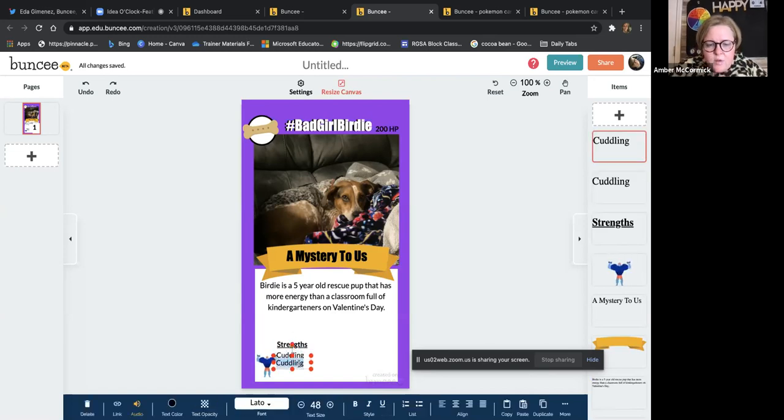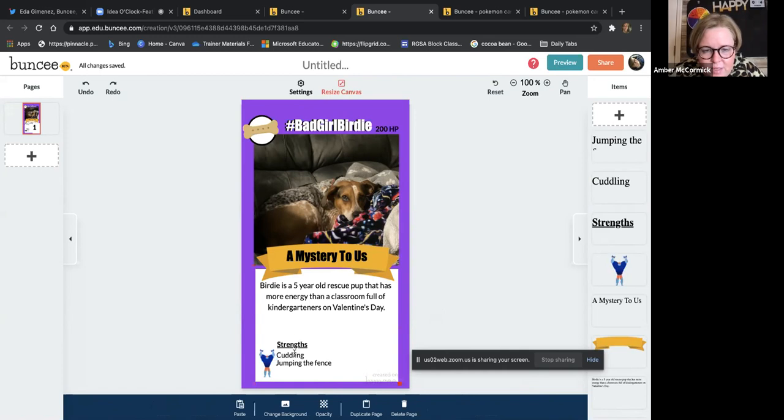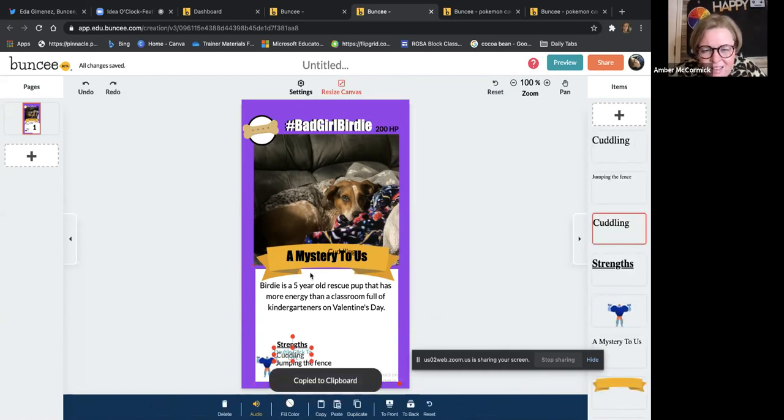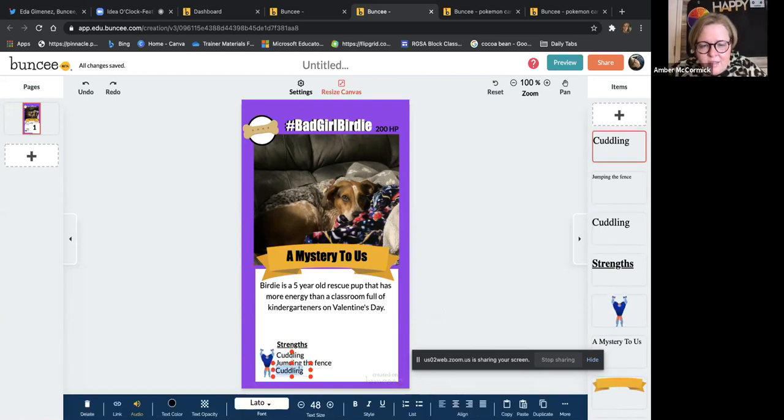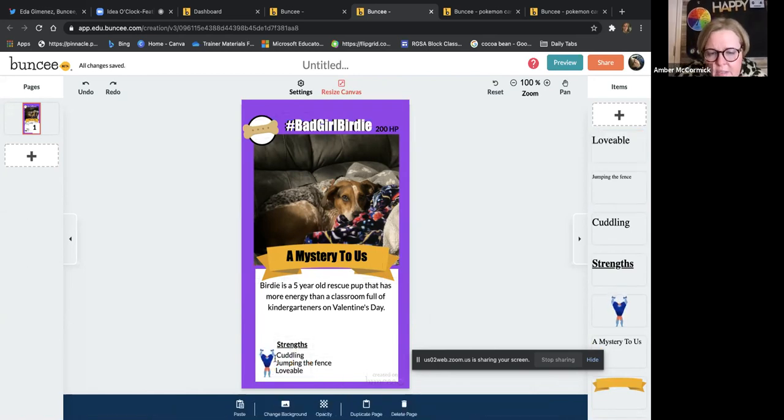Oh, there she is. I hope you heard her jumping the fence. And my last one is going to be, sorry about her. Let's see, cuddling, jumping fence, and what else is she? Lovable. All right, so those are going to be my strengths that I'm going to use for Birdie.